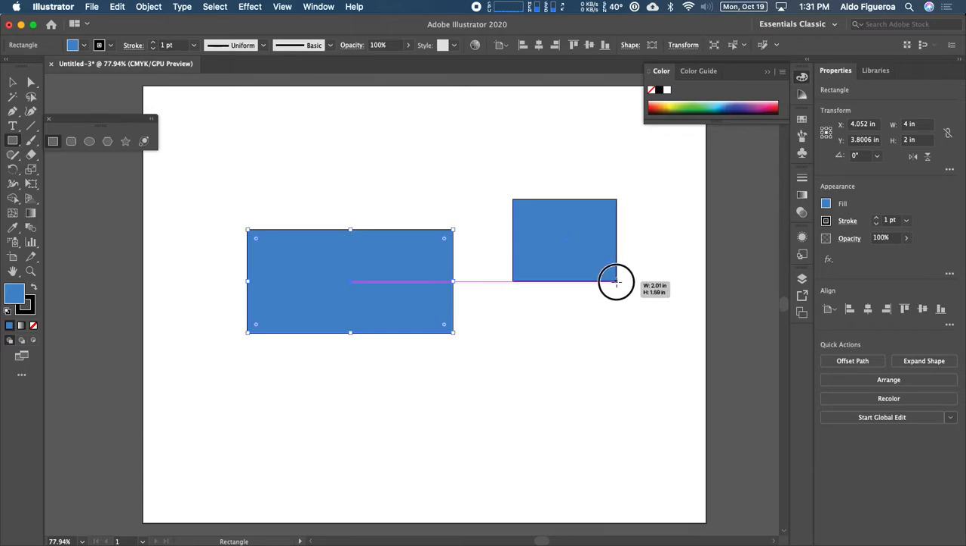Notice that sometimes your smart guides will also line up with other objects. So right now I don't necessarily need to create a specific shape, but you can see that smart guides will give you some of that functionality, being able to line them up and create different shapes. Once you let go of the mouse button, it's going to create your shape.